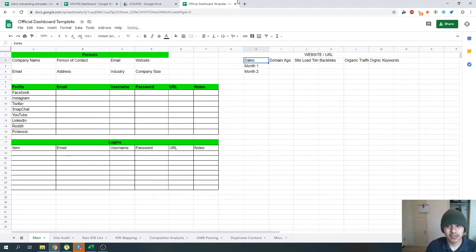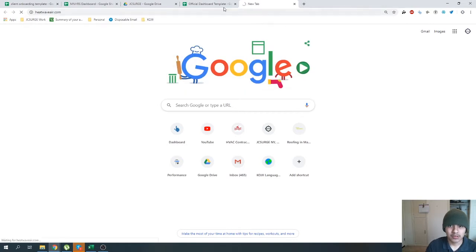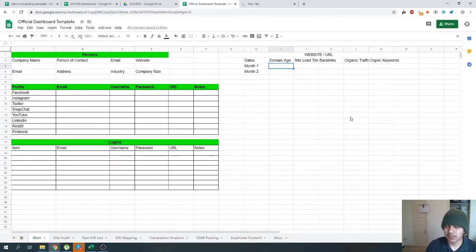So for example, if I'm doing Heatwave Air, one of our current clients, I think their domain is about 11 years old or something. Punch their domain into here, and then I would do their site load time, check it on month 1, check it on month 2. I don't mind sharing this really, to be completely honest. Actually, I do because it's not here. But for example, if it was 3.4 seconds and now in month 2 it's 9.2 seconds, something went wrong. The number of backlinks, organic traffic, we want to keep track of all of that.